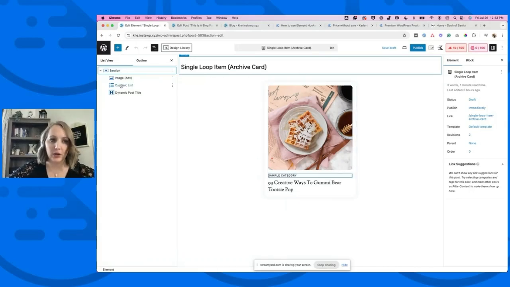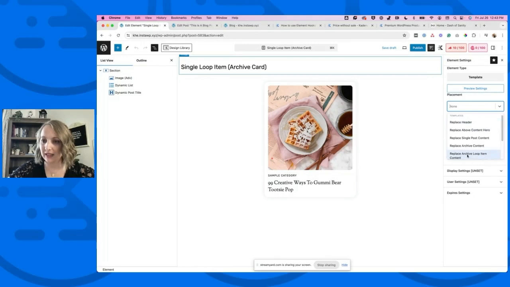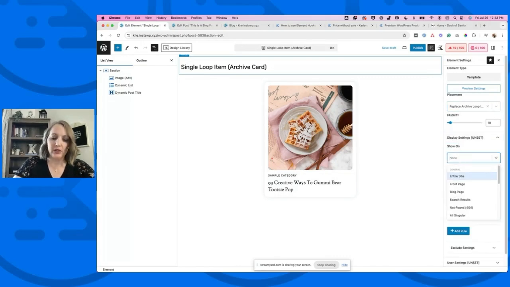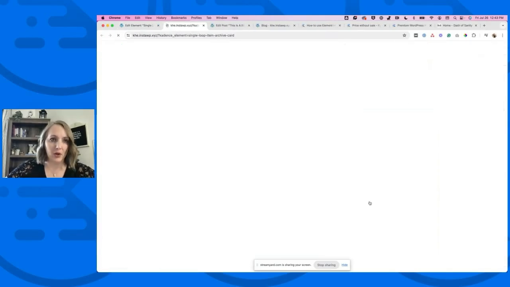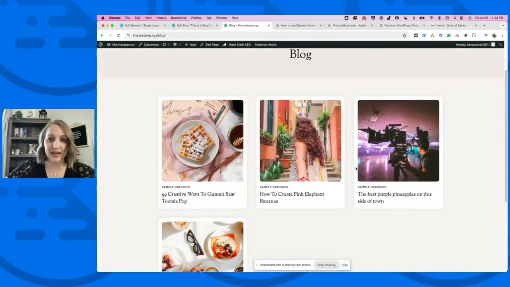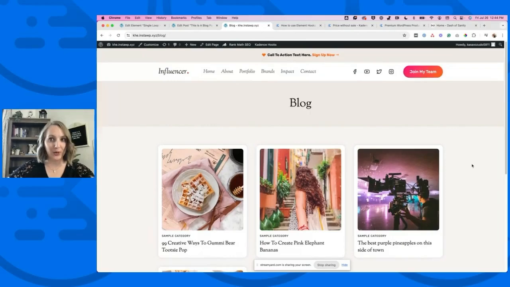So once you have your elements all set up, you're going to come into your element settings. We want to replace the archive loop item content. And then underneath the display settings, you're going to do this on archives. I'm actually going to do it on all archives, but you could just do it on category archives, for instance. So I'm going to do all archives and I'm going to hit publish. I don't want to open that in a new tab. Let's go preview this. So now my blog cards look like this instead. So if you truly want to create a custom looking website, you have the power to do that with this one feature, which in my opinion is mind boggling.